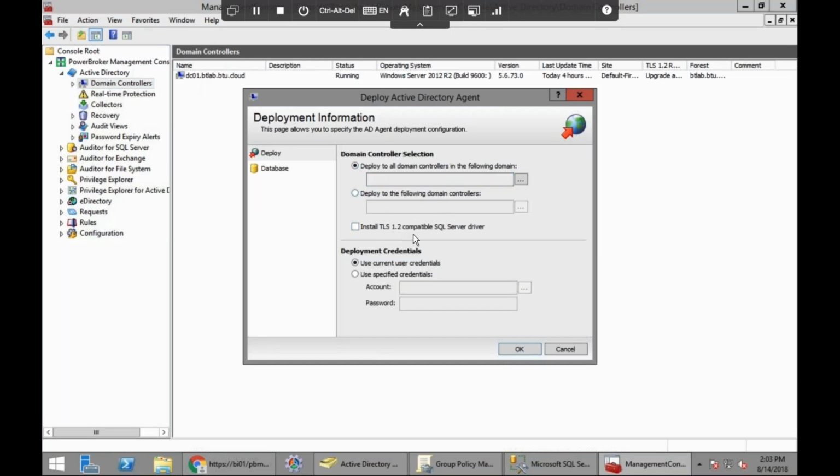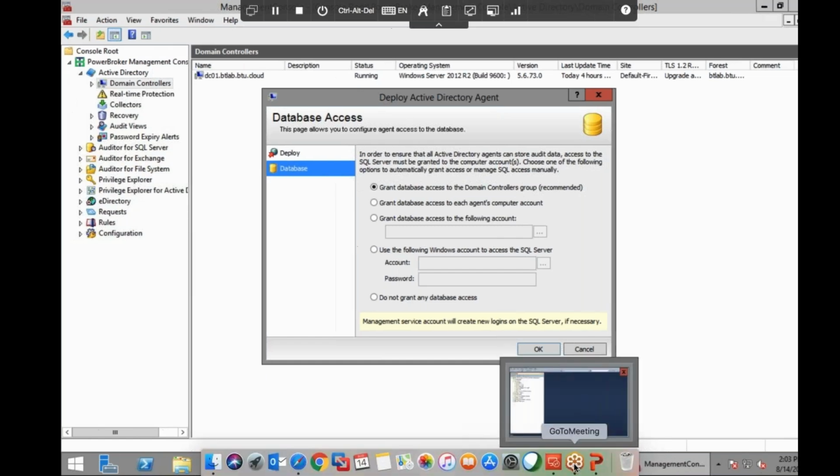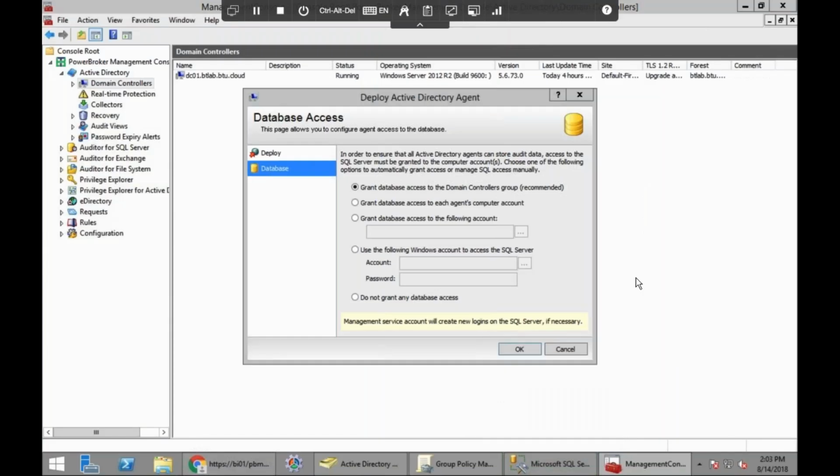We also support TLS 1.2 for additional security around SQL as well. To deploy these agents directly from the console, I obviously need domain administrator permissions on those DCs in order to push the agent and deploy it. We'll also have those agents communicate directly back with the actual console itself. Hang on a second. Sorry about that, folks. Okay, we'll have those agents communicate directly back to the console, and they'll send the events that are captured directly back into SQL so that I can report on those changes.